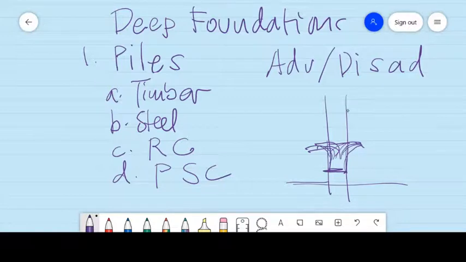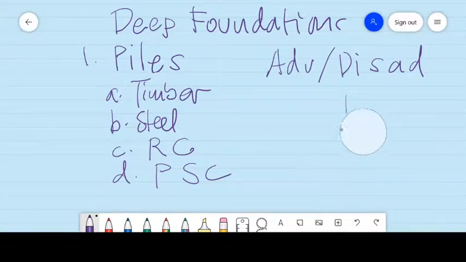For steel piles, the advantage is that it is easy to drive. But one disadvantage of using steel pile is that it tends to buckle when it hits a hard obstacle underneath the earth.